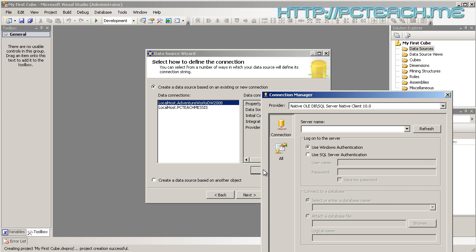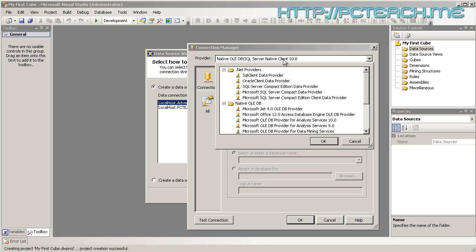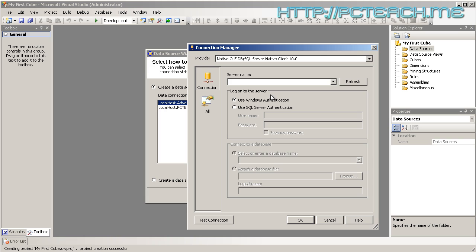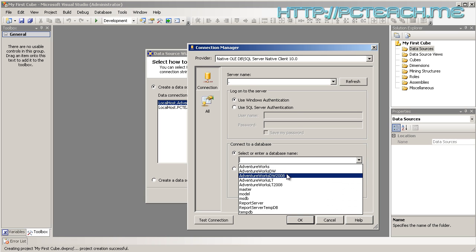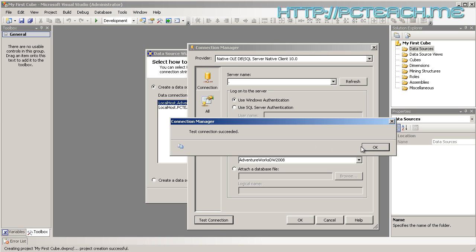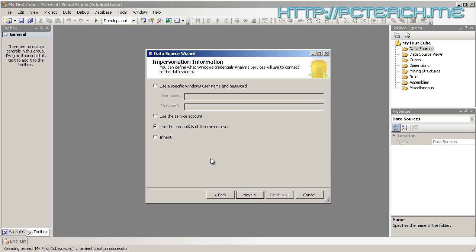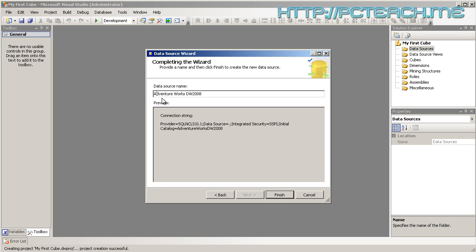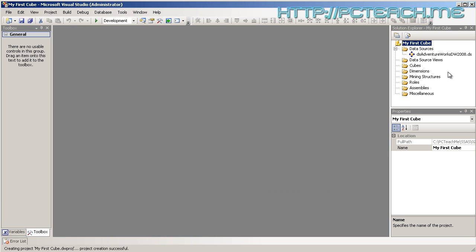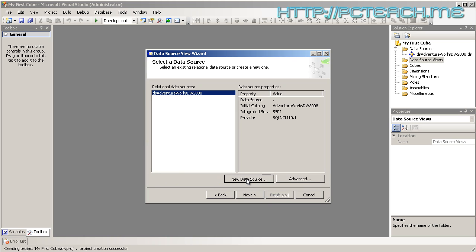But to go through it again, I would click on New. I would then make sure I choose the native one, the native SQL Server. And then I'm going to click on the full stop and choose the DW 2008 database. Test that connection, OK. And then next, and I'm going to use the credentials of my current user, and then I'm just going to call it DS AdventureWorks DW 2008, and then I'm going to create a new data source view using the data source that I've got at the moment.